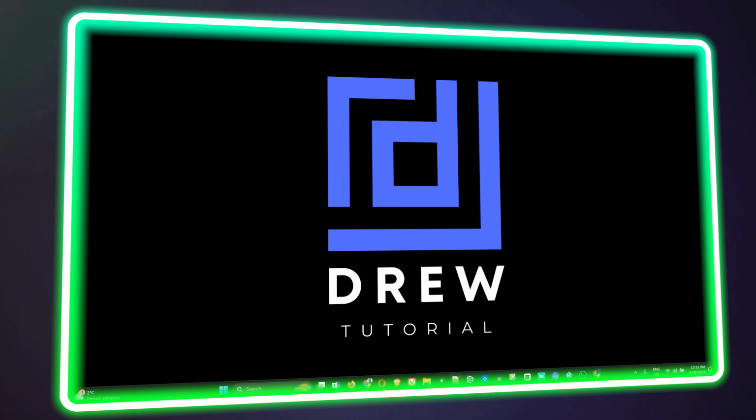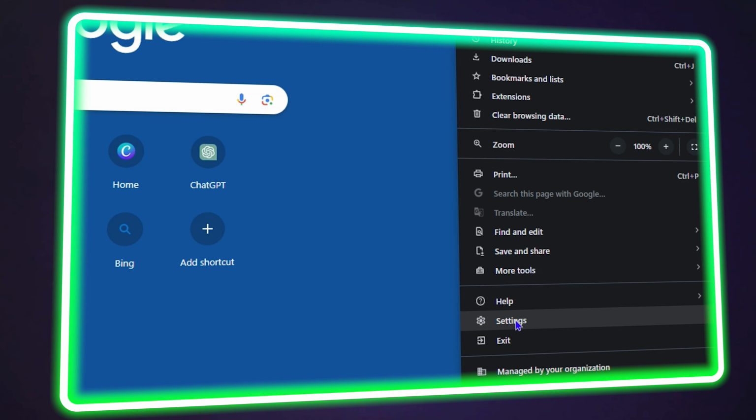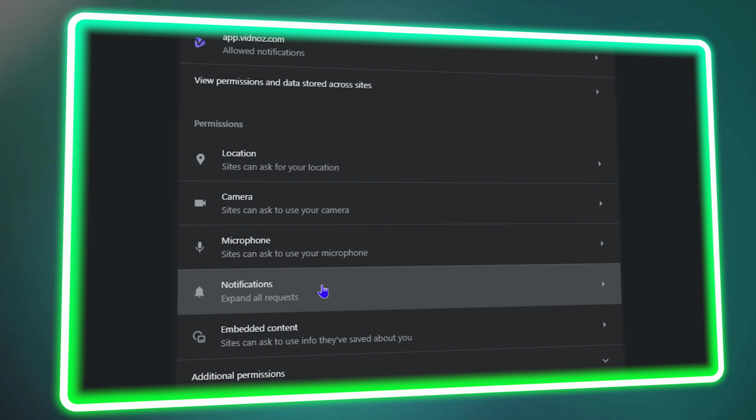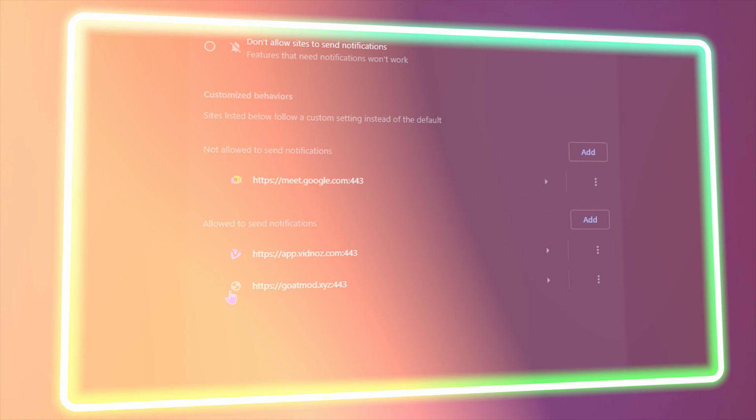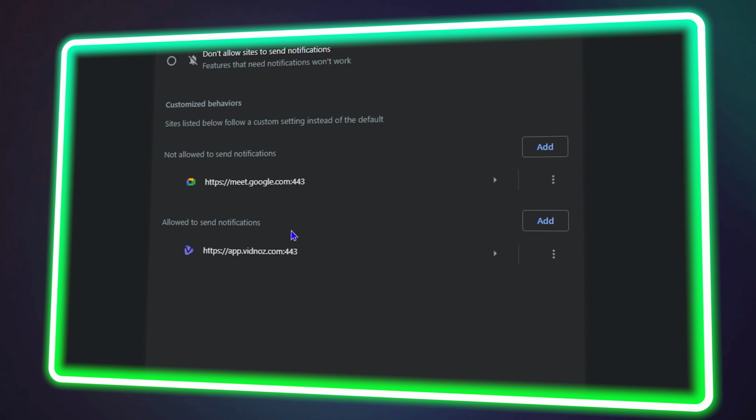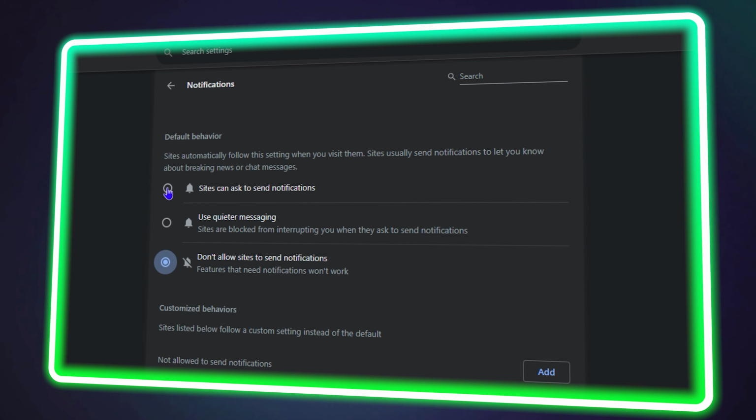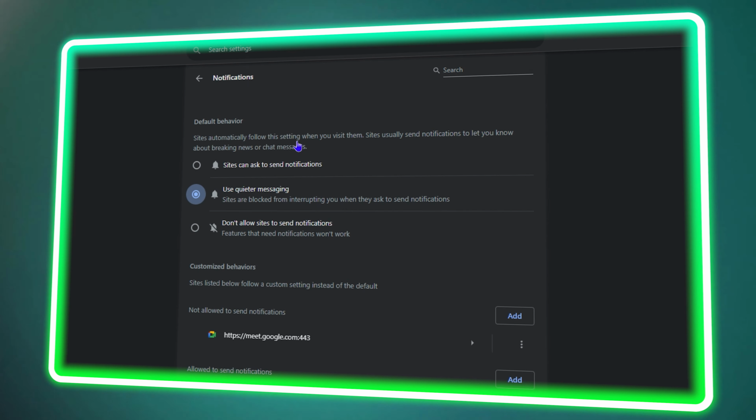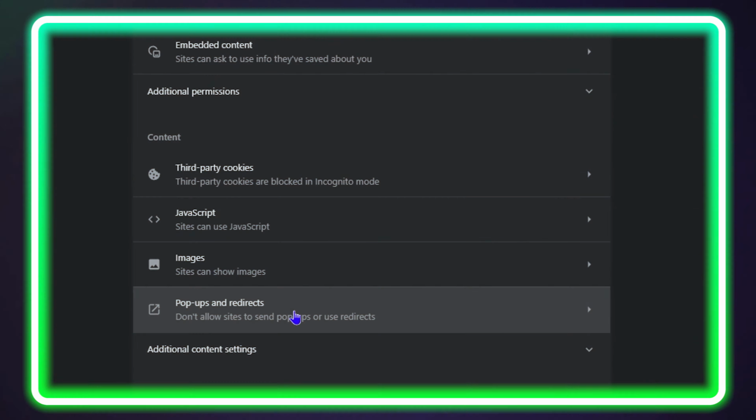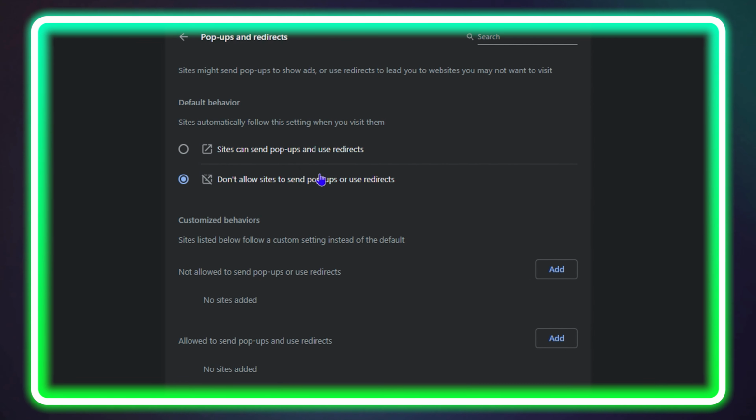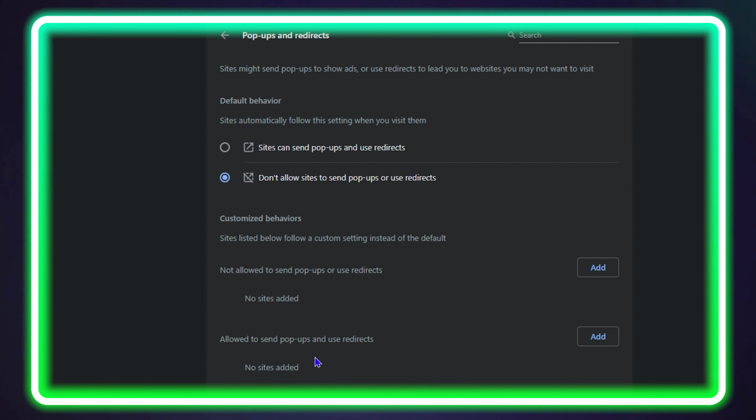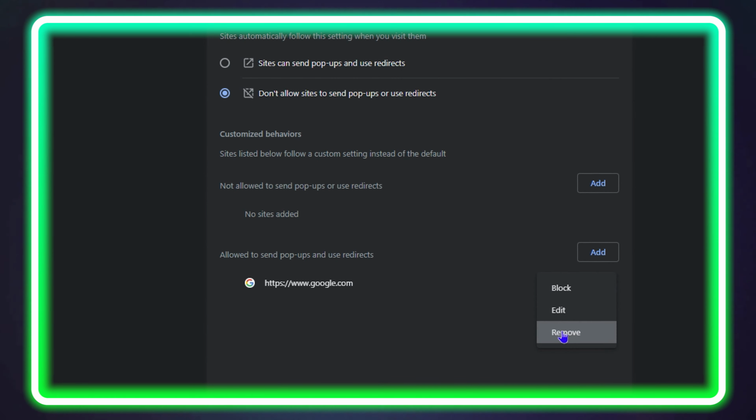Guys, welcome back to the tutorial. In today's video, I'm going to show you how to block pop-ups in Google Chrome. Now guys, whenever you're getting those pop-ups for advertisement from your browser, especially within Google Chrome, it can be super annoying, especially if it's something that you don't need, right? And I'm going to show you how to get rid of those annoying pop-ups that come in from your Google Chrome.